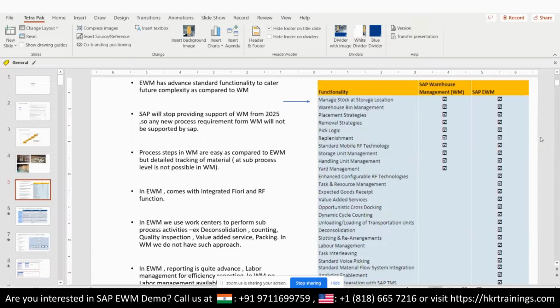I have a small doubt. Just now you showed that EWM functional. I have one question: is EWM divided into two parts, technical and functional, or is it only functional? It is only functional. So by technical, you mean the ABAP part, right? Yes, the ABAP part. I'm from the ABAP side, with 6 years of experience in ABAP. I heard that EWM is divided into two parts: EWM functional and EWM technical.